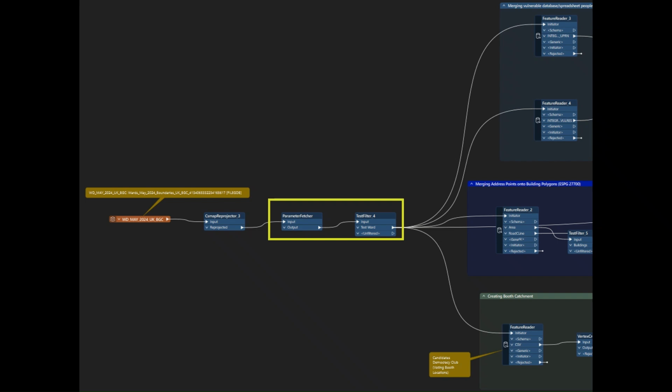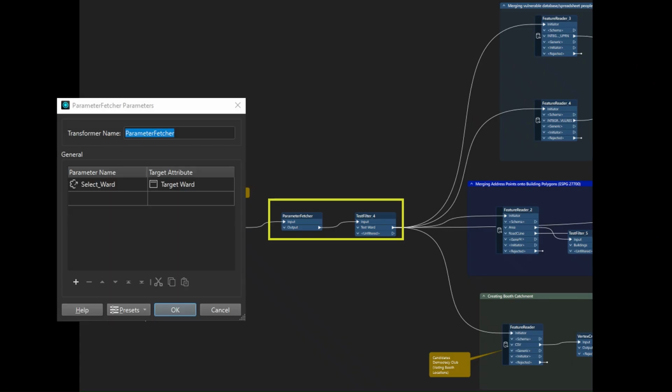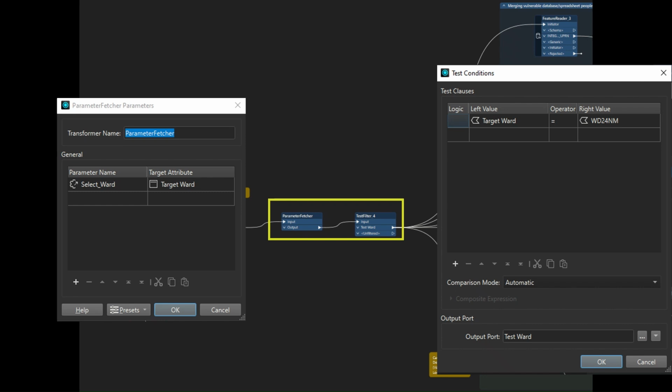What it will do is you put in whatever the choice is, the parameter fetcher will then assign that selection to the target ward attribute, and that assigns it to every single feature. However, when you combine it with a test filter on the right, it will match up the selection that you put, because there's only going to be one feature that will have both the selection you want and its actual name. So we find that one feature that has that match, or if it has multiple selections, it could be multiple clippers as well. And then that's what goes in to filter out the different features in the feature reader.